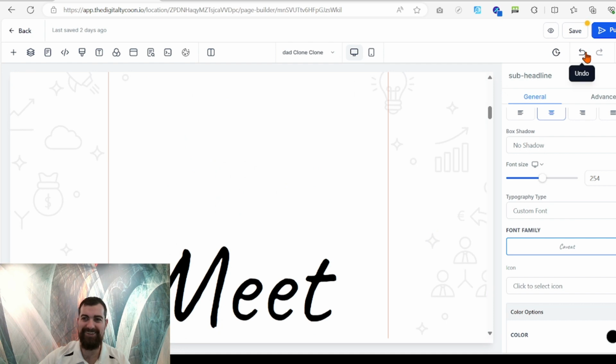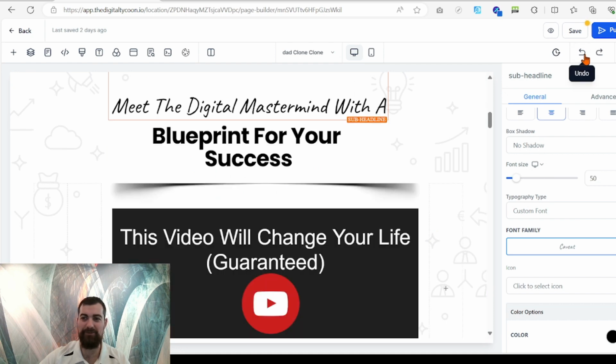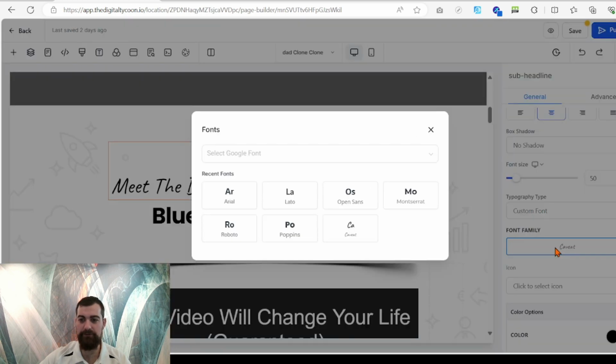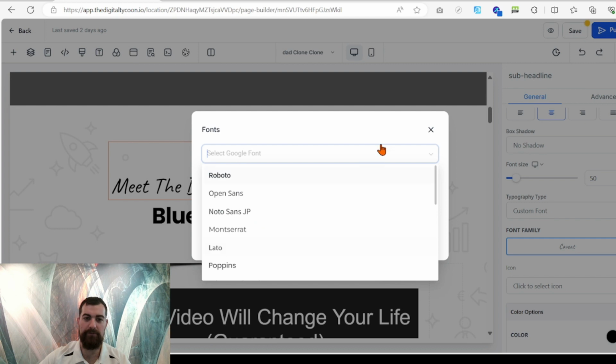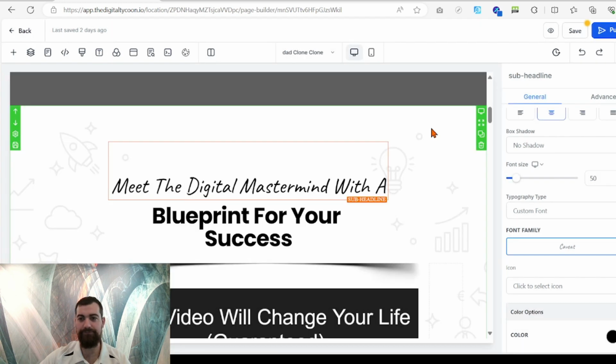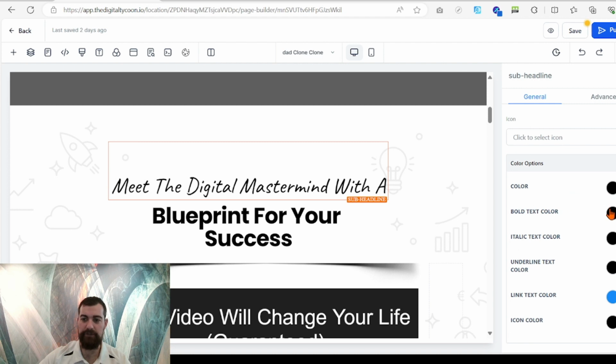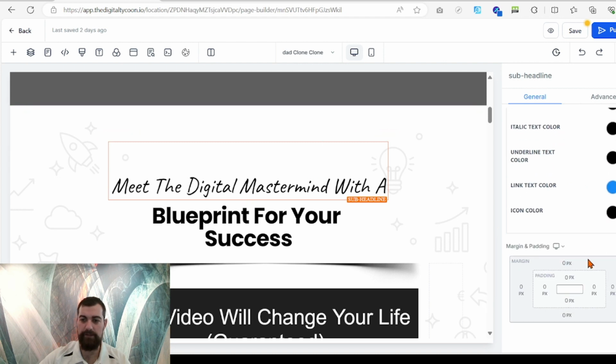It's too big. Let's back up, do the undo, because I don't remember what size I had it at. There you go. Custom font. Choose the font family down here, all these different ones, or you could type in something if you know what you want. What else we got? Again, changing different colors for different text.